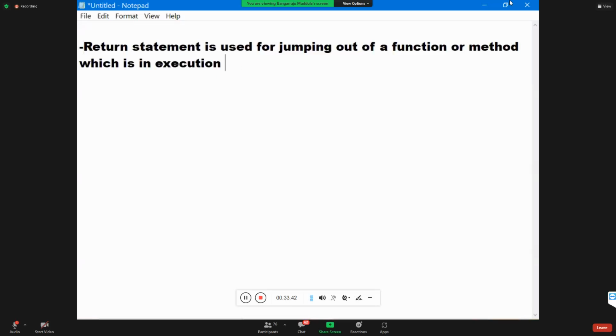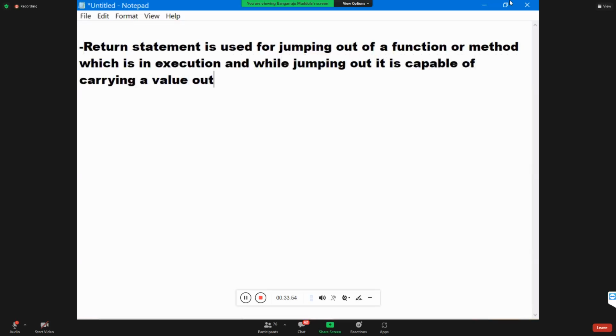And while jumping out, it is capable of carrying a value outside of the function or method. This is not mandatory, it's optional. The main intention of the return is to jump out of the function which is in execution. So carrying a value is not mandatory. All of you remember, carrying a value is only optional.